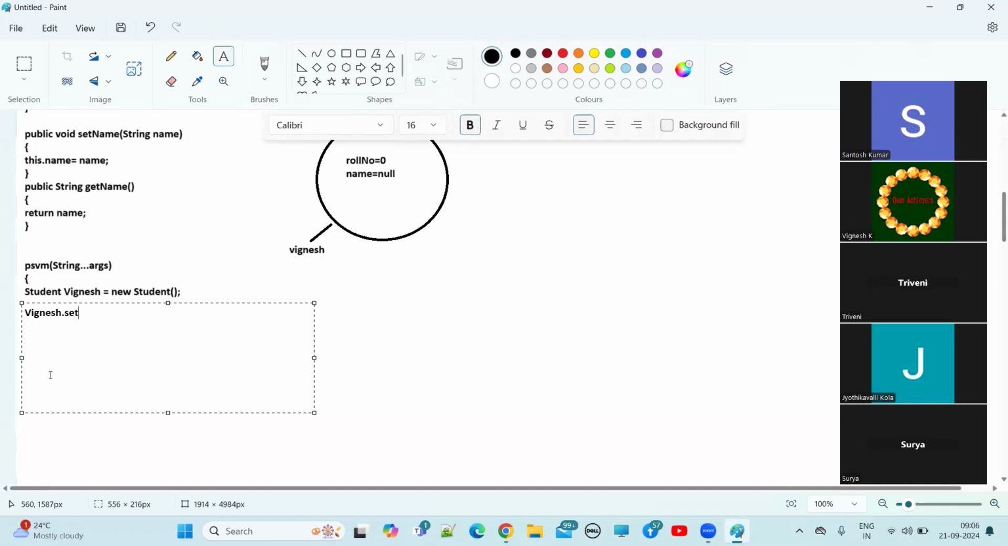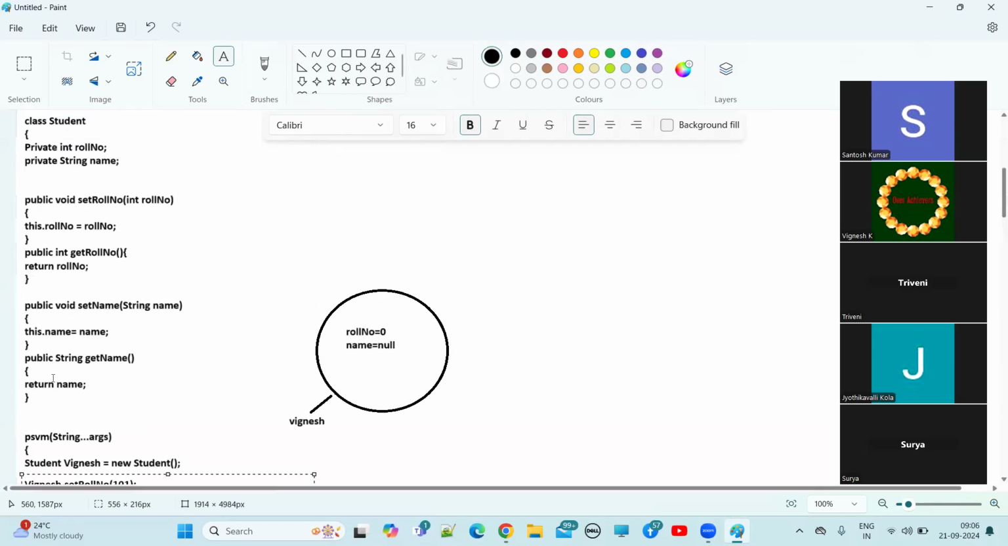vignesh.setRollNumber. Here I'm setting rollNumber 101. This is the argument value. Here, see the setRollNumber method. What is the argument type here? int. In order to call this method, we have to pass an argument value.